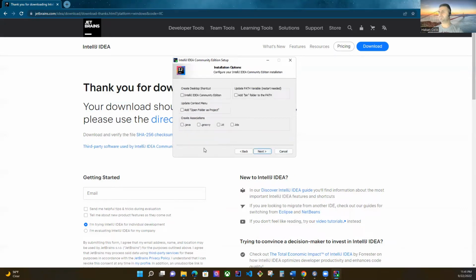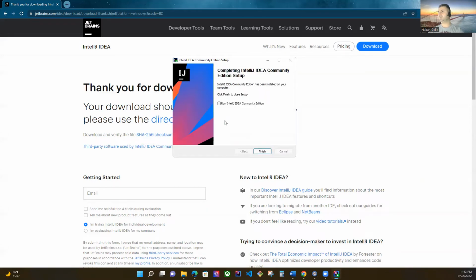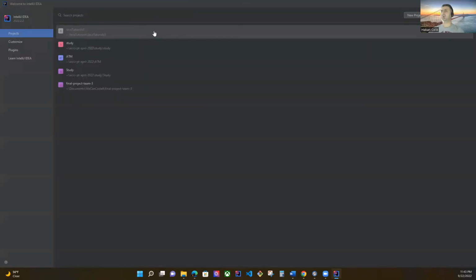And I say next. In this window, I will choose to create the desktop shortcut. Yes, I want to, because I want to click it, and I will also pin it in this area. For any other options, I will create the Java association. I don't need any others. Then I will just say next and next. It asks me in here, do you want to run right now? Yes, I want to run it right now. And after that, I will just say new project.